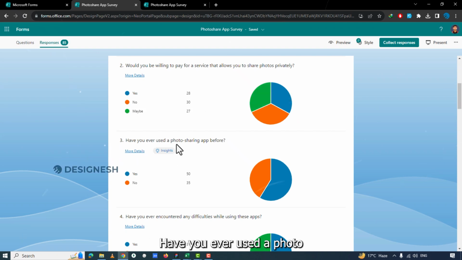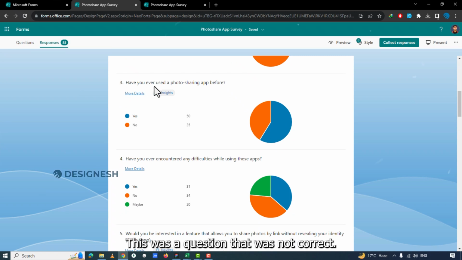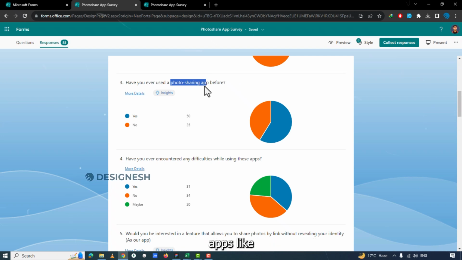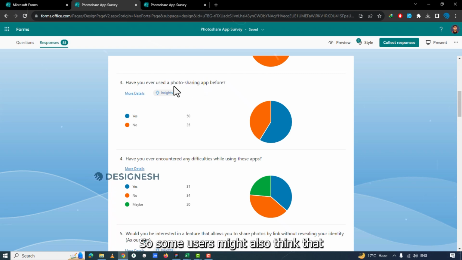Have you ever used a photo sharing app before? Now this was a question that was not correct. Here I think they got confused. What do I mean by photo sharing app? Do I mean a photo sharing app like the one I am designing, or a photo sharing app like Facebook, Instagram, or other apps that also have the option to share photos? So some users might have thought the question is relevant to those apps. This question should have been elaborated more, but it was my mistake.